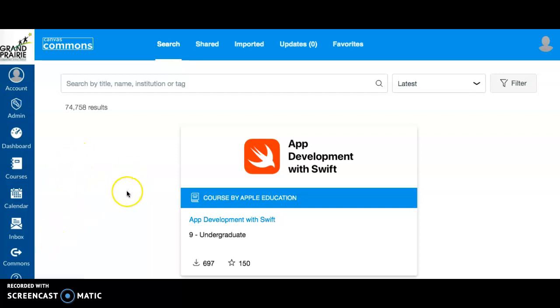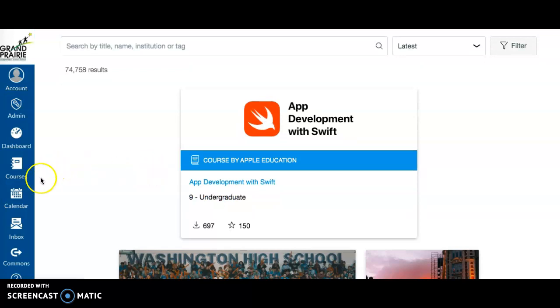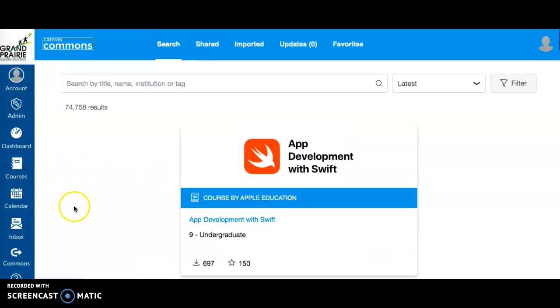Again, I don't recommend using this just because you never know what content you'll find. You have to be real careful about going through the content and making sure that it's suitable for your needs. All right, so let's go back to the dashboard.